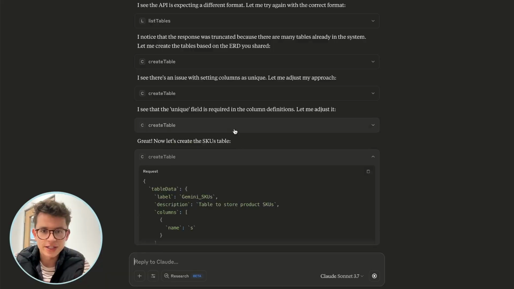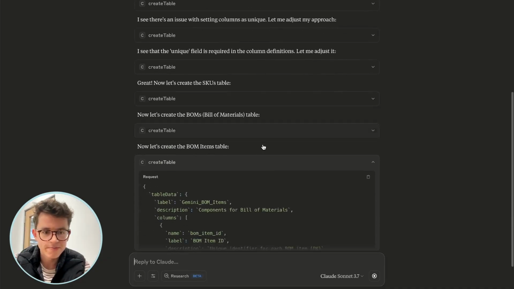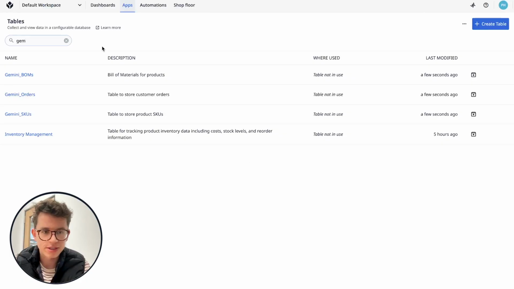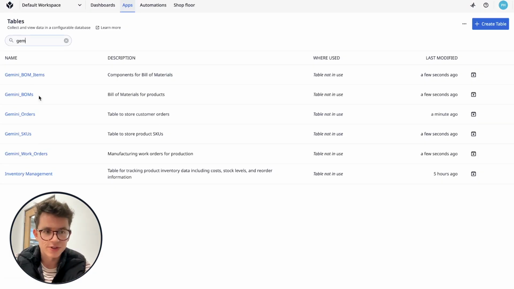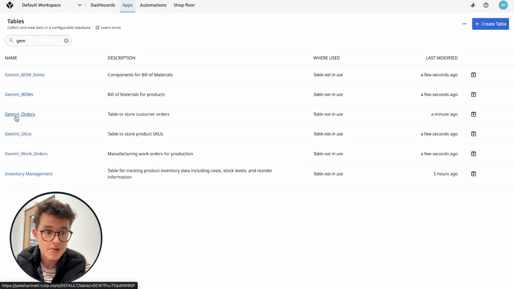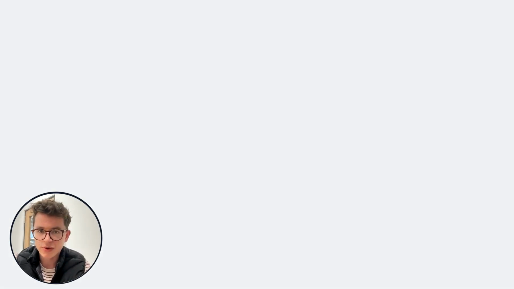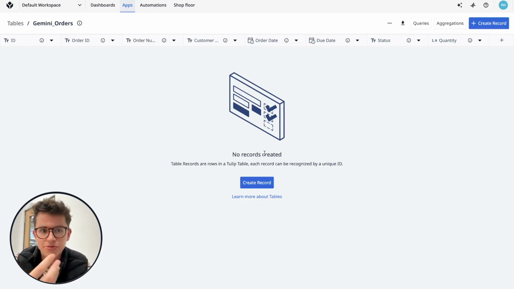We can come over to the instance and actually see that. If we search Gemini SKUs, Gemini's order, Gemini's BOM, those were just created by our MCP. We can see the BOM items table is currently being produced. So again, if we refresh and search again, we can now see all of those different tables have been added. And if we hop into any of these specific tables, we can see all of the fields within those respective tables as well. So a very, very quick example where I can go from something like an abstract diagram of my operations or of my business system and convert that into Tulip and really streamline the process of actually building.